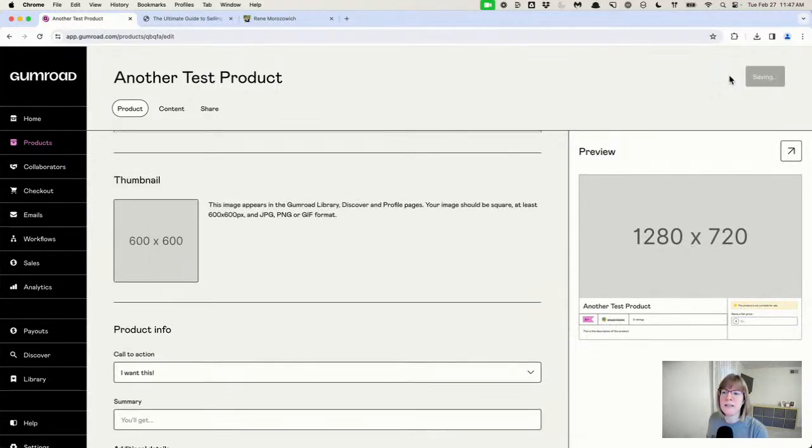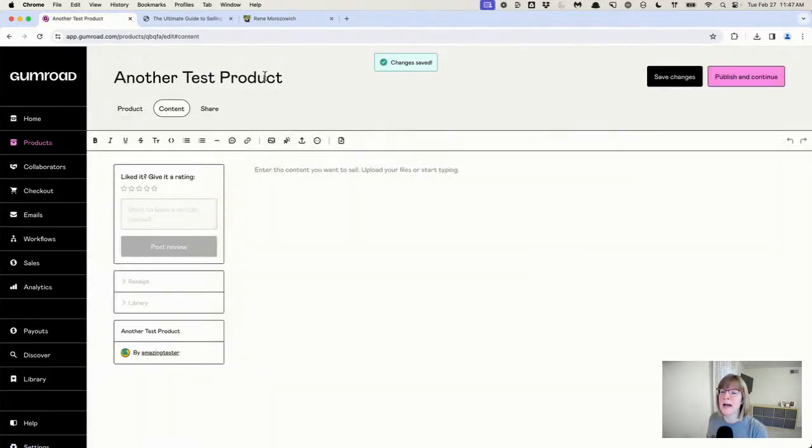Okay, so we're going to go to the next step, which is content. So as we've created the product, we have the product listing, what the product looks like for people who are thinking of buying it, all of what they're going to get and how it's really going to help them and the important problem that it solves. And then the content is actually what they get after they make the purchase. So we have a nice big box here. Enter the content you want to sell, upload your files, or start typing.